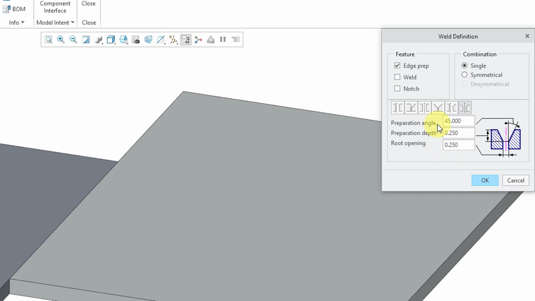opening. And the reason I'm doing this one is that there are 3 different dimensions available here. We have the preparation angle, which has a default value of 45 degrees. We have the preparation depth with a value of 0.25, and we have the root opening with a value of 0.25. Remember at the beginning of the video when I mentioned that there were 7 different configuration options? Well, 3 of those configuration options pertain to these different dimensional values.